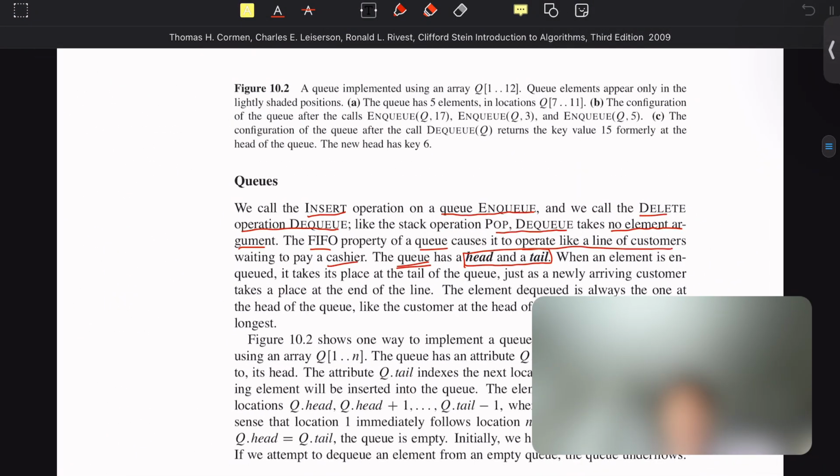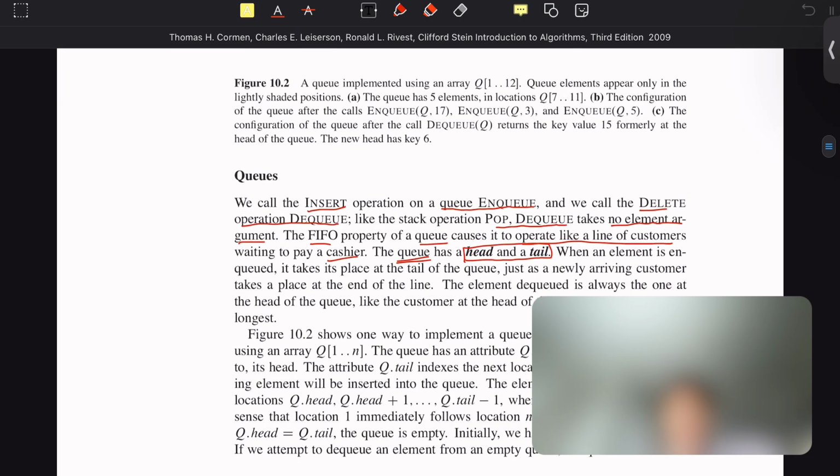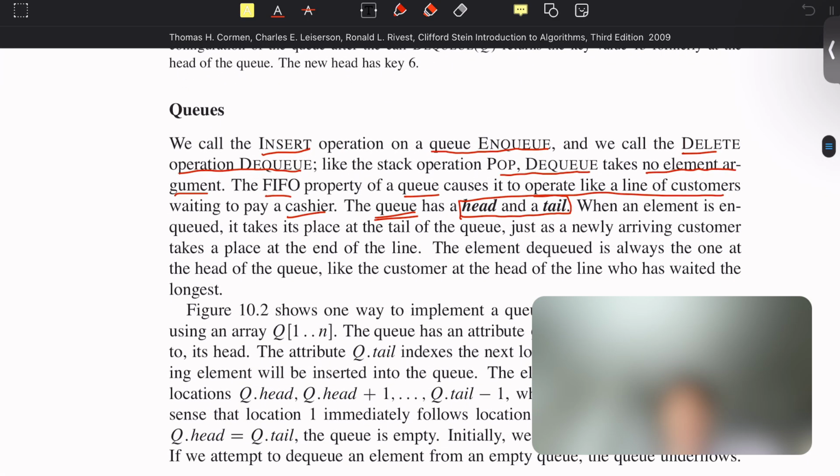Today we'll be learning about queues. I'm just reading part of this book if you want to download it. It's the 2009 third edition of Introduction to Algorithms. Skip to the middle part, so let's dive right into queues.